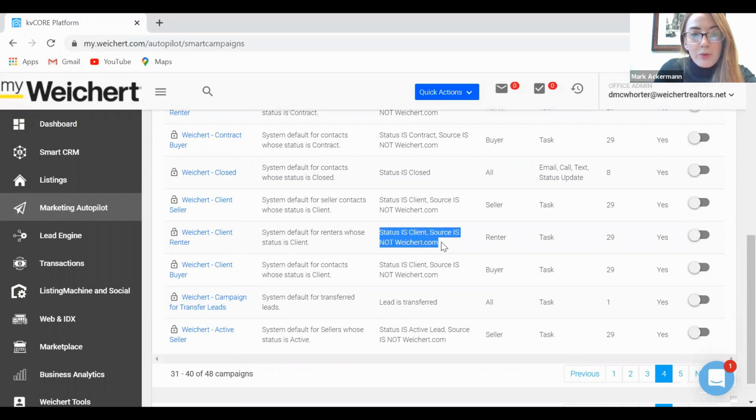This next column is going to break it down a little bit further, telling you when people are of this status and the source is not a Weichert lead, so it's someone that you've added to your CRM on your own. That's what is going to trigger this campaign to start running. It's for a renter, and these are all going to be task items. That means it's going to be something assigned to you to do. So either it's going to prompt you to give that person a call or prompt you to send them an email. It's not going to do it automatically. And then you can see even how many tasks are going to pop up in this campaign.